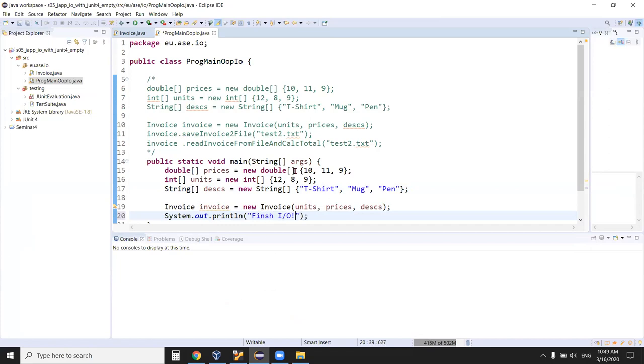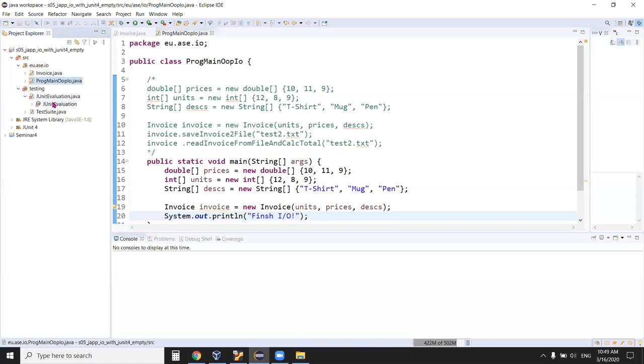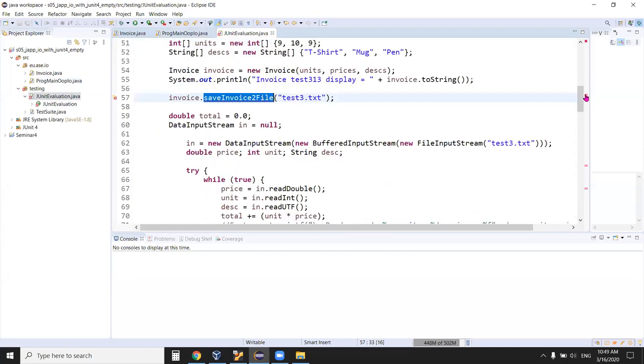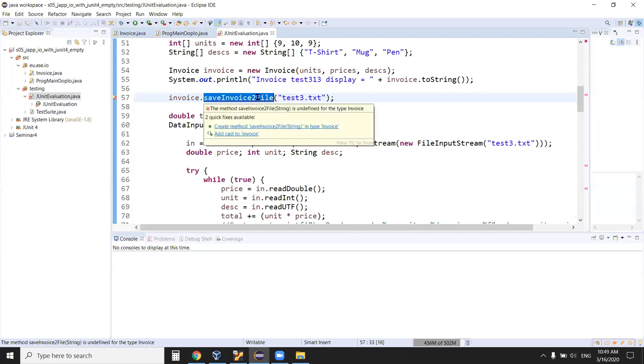And once I have done this, I'm going to save it. Okay, the JUnit evaluation is saying something like, yes, I have JUnit, but for me, if I'm going into this class, I have some errors, which are normal. Let me pinpoint these errors. So this is saving the invoice to the file. This is, let's say, a method which I did not implement.